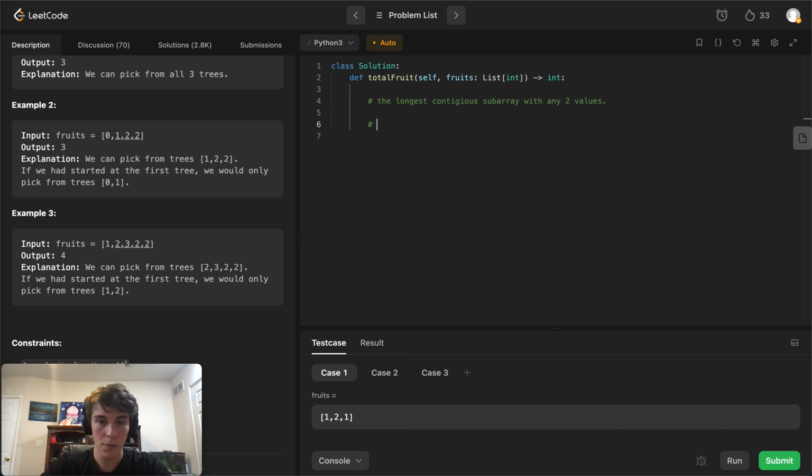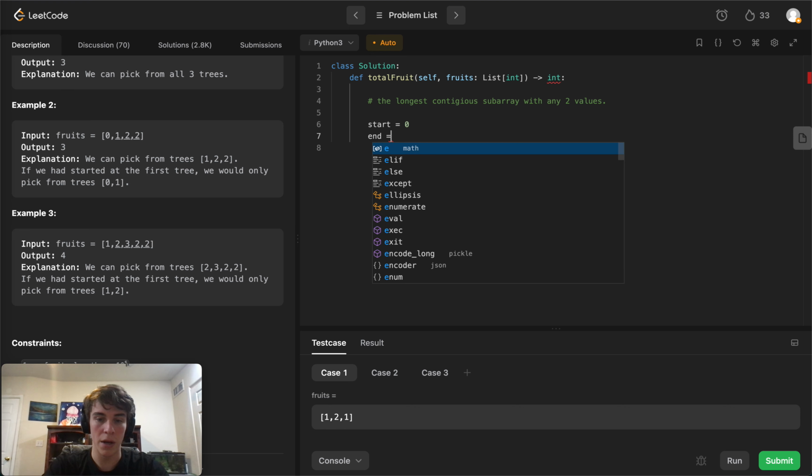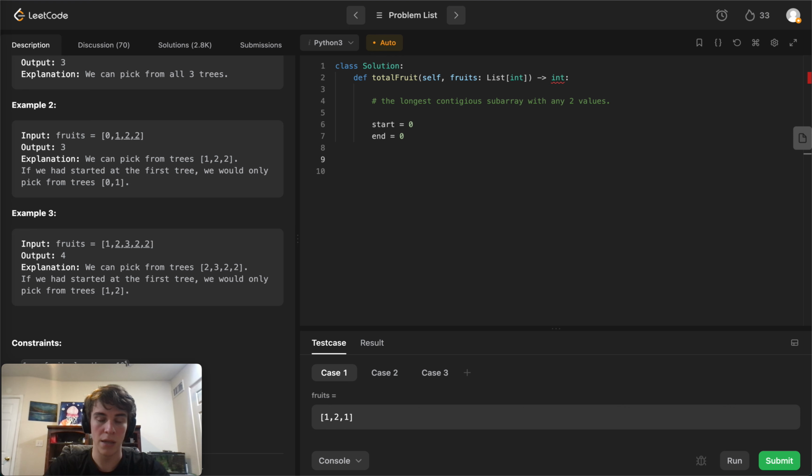So what's the idea here? We have a window, right? Let's have a start and an end. Let's have a window being a set, which holds the types of fruit that we currently have inside of our window.